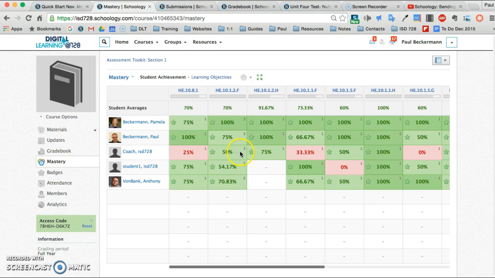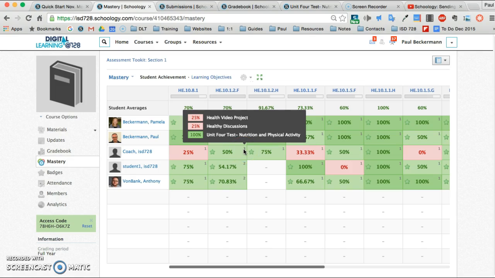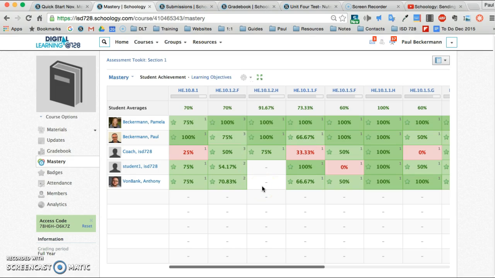The number in each box shows how many assessments have been taken to complete that report. So here you can see there's 3 assessments, a project, discussion, and a test, and you can see the mastery achievement on each of those assignments when you hover over that. Some of these only have 1.